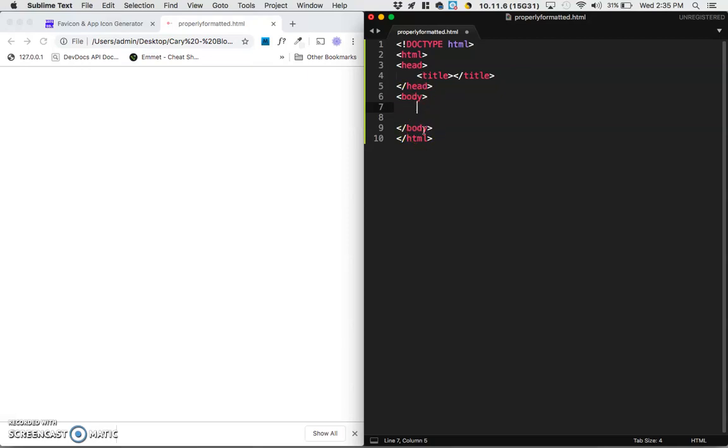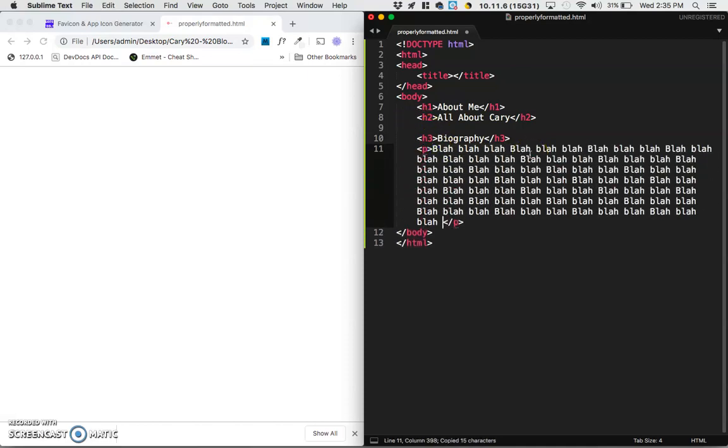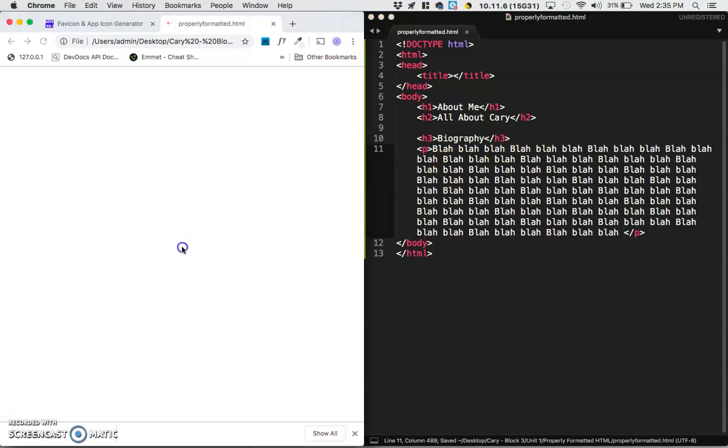So we can do all the elements that we're used to: an H1, so About Me, an H2, All About Carrie. All of this stuff would normally go in the body tags here. So H3, Biography, a paragraph here, blah, blah, blah. And let me just copy and paste that a bunch of times so it actually looks like a paragraph. Save. And let's take a look at the document.